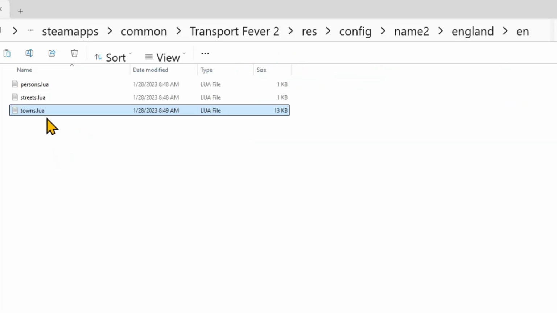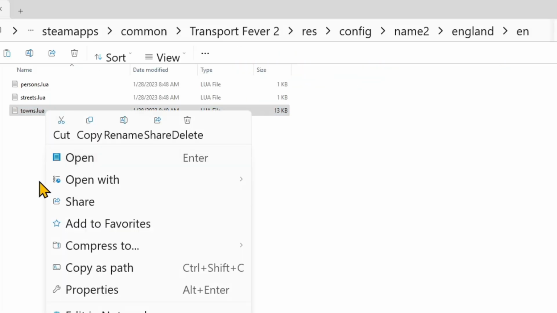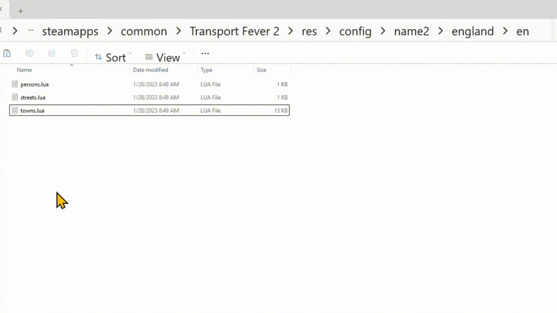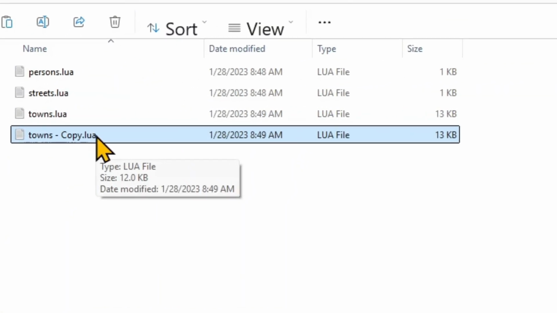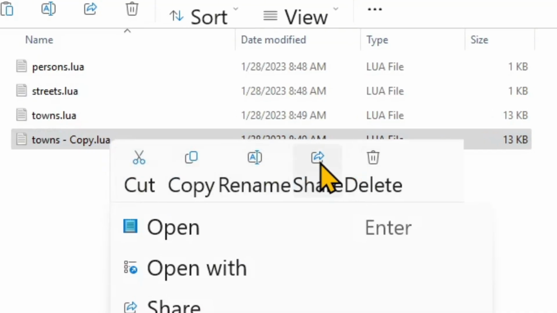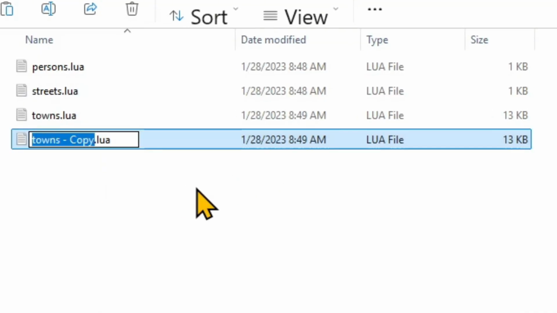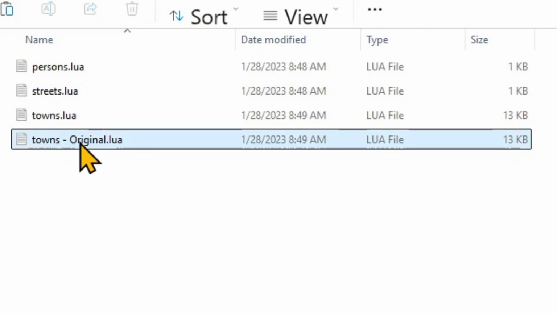I suggest you back these files up. At a minimum, I would copy the towns file and paste the copy into your folder, and that way you would have a backup in case you mess it up somehow. That way you can recover from it. I would even go as far as to rename the copy to towns-original, so in the future there's no question as to what file contains the original data.